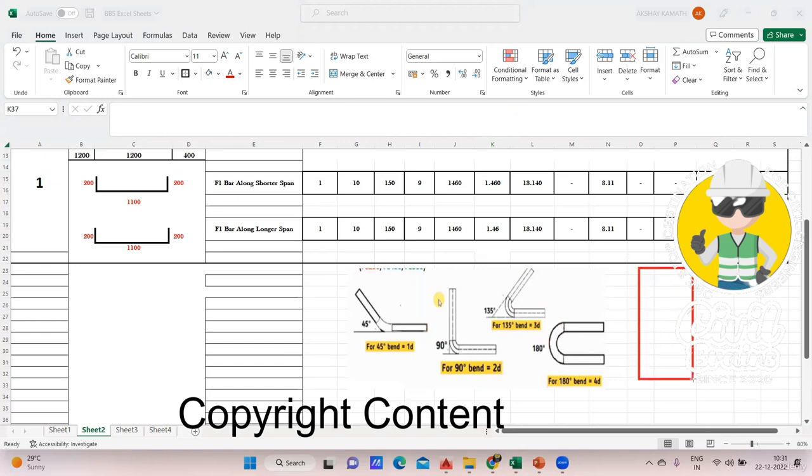So if this is my stirrup, then what happens? This particular area, we bend it in this way. This will be 135 degree. So here we need to apply this 3D bend deduction.